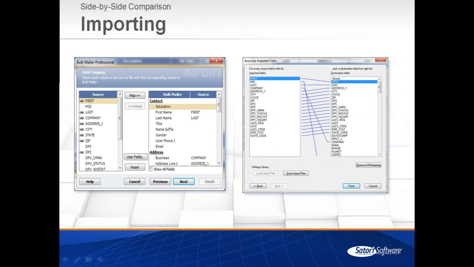Importing records. Importing records works very similar as you're used to in Postalsoft. The key difference here is that we use a visual chain link to map the fields that you have selected, as well as on the right-hand side put the source of the column name next to the associated bulk mailer field, rather than the lines that would link them together, as you see on the screen here.